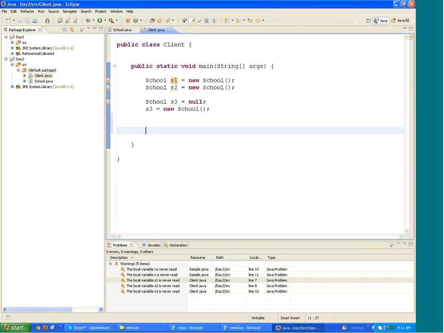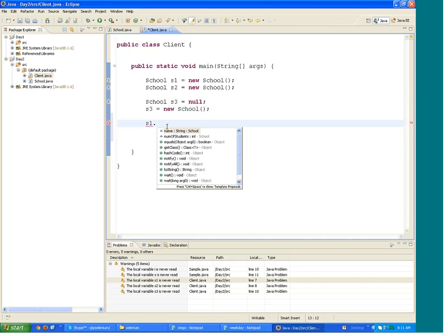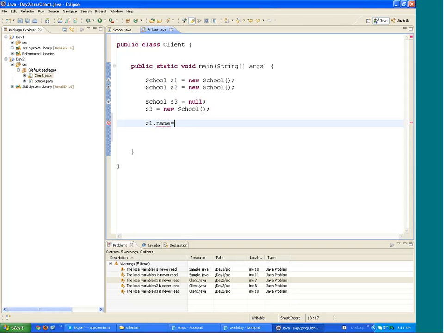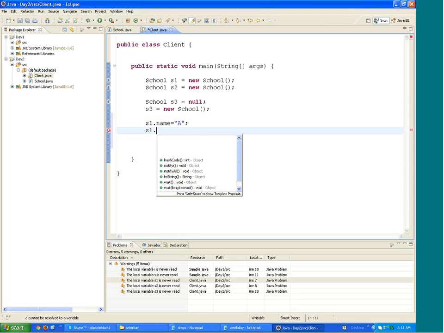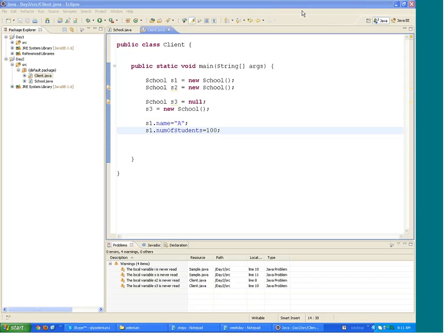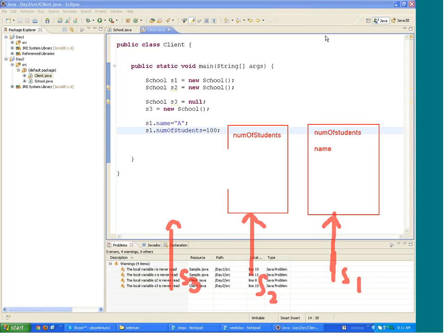Okay, now if you write over here S1 dot, you will get the options. Name, I'll say that it's school A, and S1 dot number of students equal to 100. So what I have done is that to the first object I have assigned the property that number of students are 100 and the name of the school is school A.